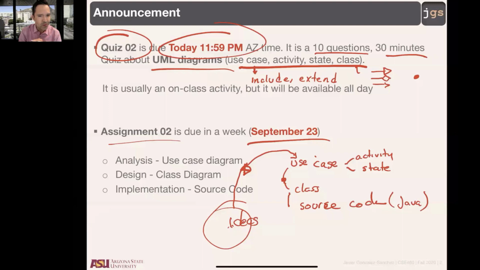But I need you to do project assignment 2 with those primitive relationships. And then we can check if what you did were the best decisions or not, according to the standards. But that is a different topic. So: quiz due today, assignment due in a week, both individual.